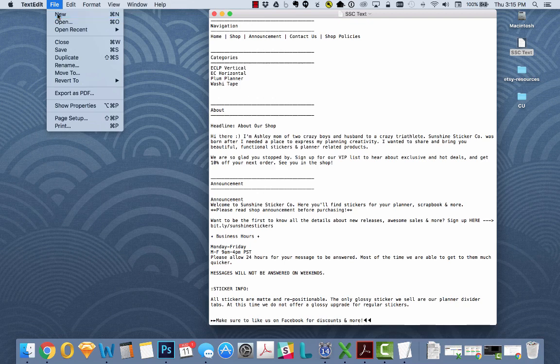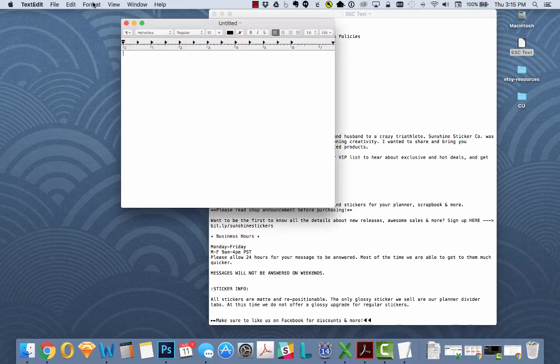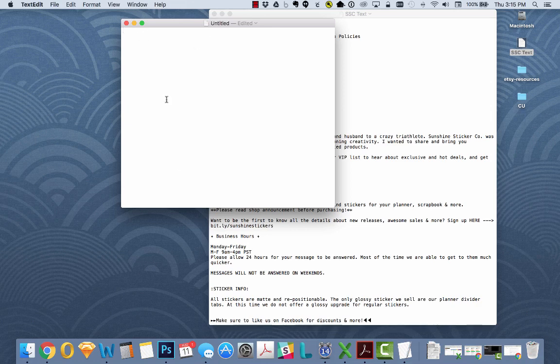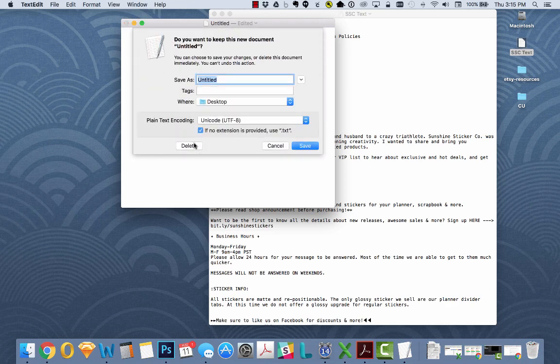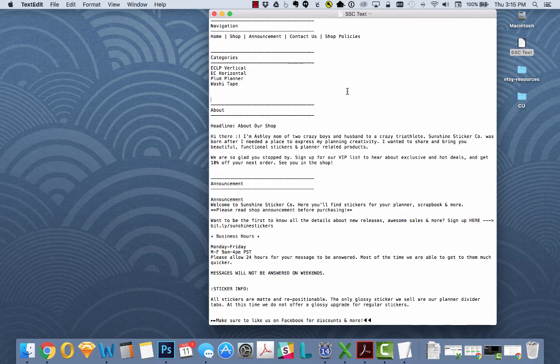I went up to File, New, and then I went up into Format, Make Plain Text, and then just paste it all in here. And that strips out any bolding or large words or strange formatting. Makes it much easier to paste into online store.